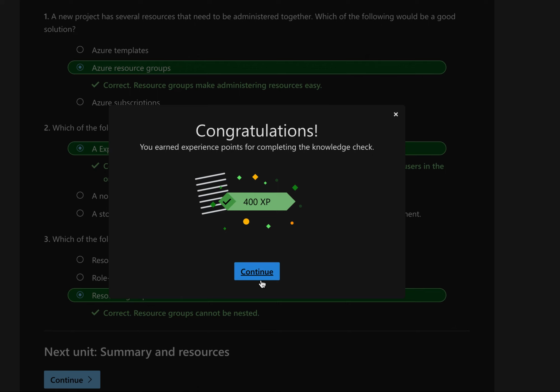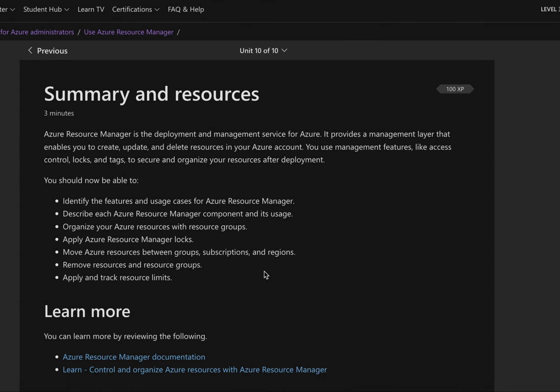Alright, looks like we are through. And here's a summary of what we have learned in this module: Azure Resource Manager is a deployment and management service for Azure. It provides a management layer that enables you to create, update, and delete resources in your Azure account. And you use management features like access control, locks, and tags to secure and organize your resources after deployment.